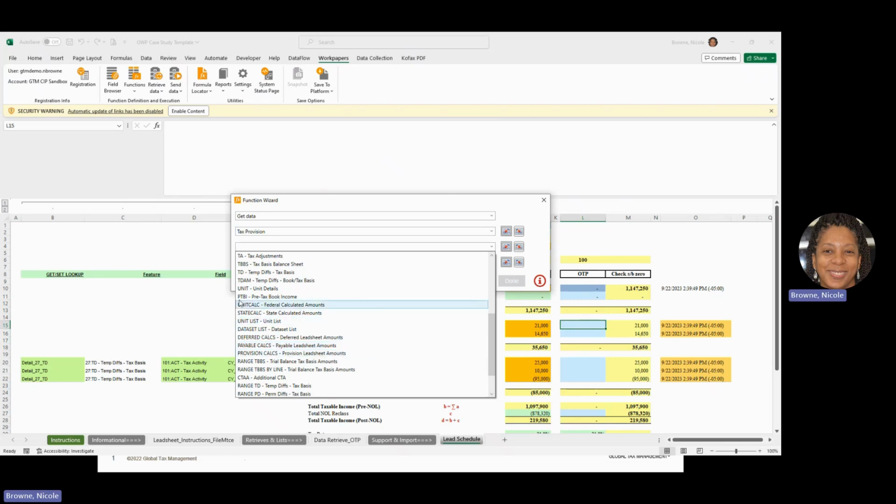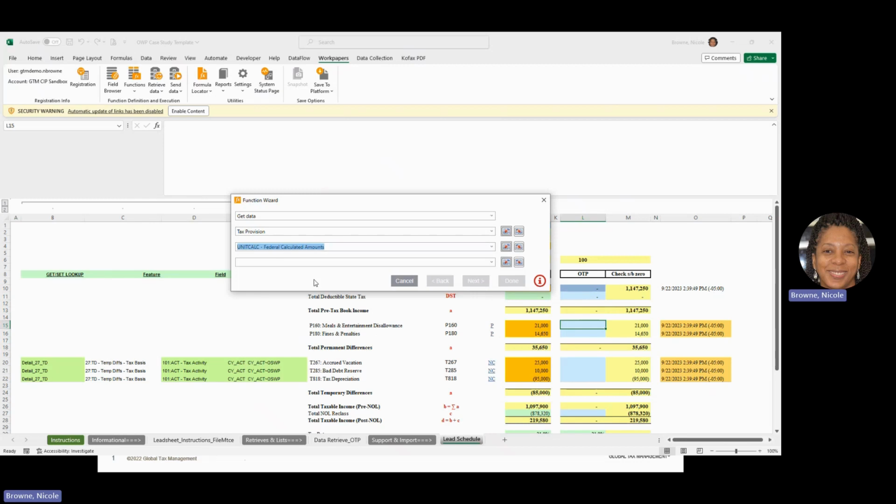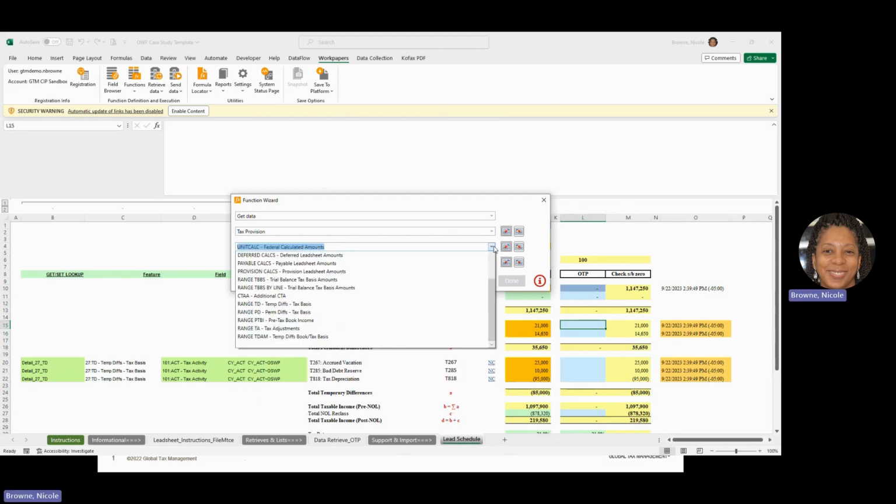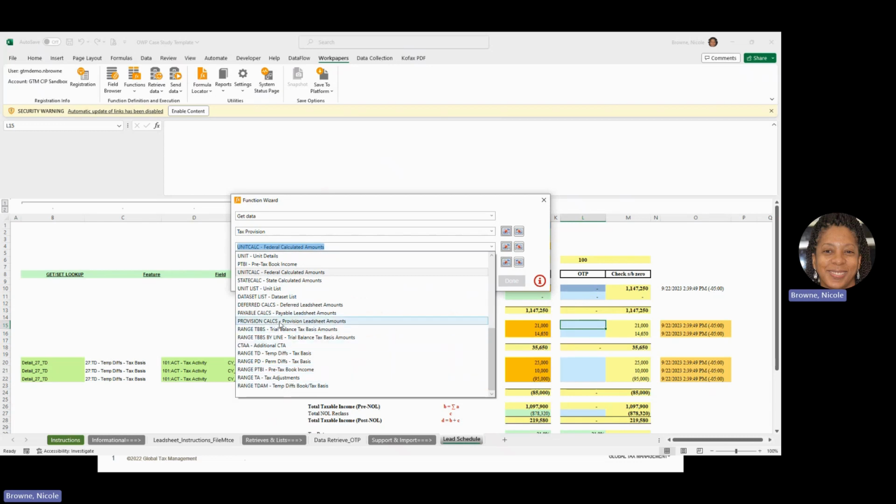So one of the things we can pull is calculated amounts. Like if I go into unit calcs, I can get the total federal tax current or the taxable income number or what the financial taxable income number is. I can get a sum of my permanent differences. We can also get something that's called lead sheet amounts. So in essence, this is mass data. Just by doing one pull, you can get lots of data out of the software.